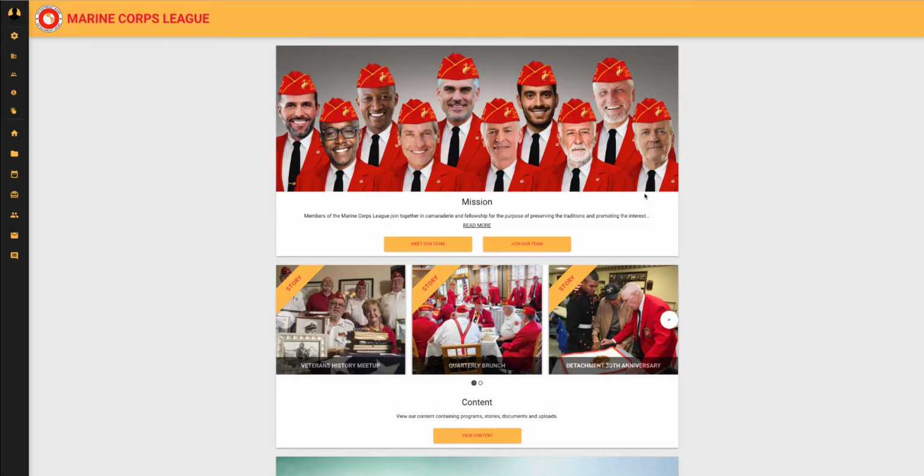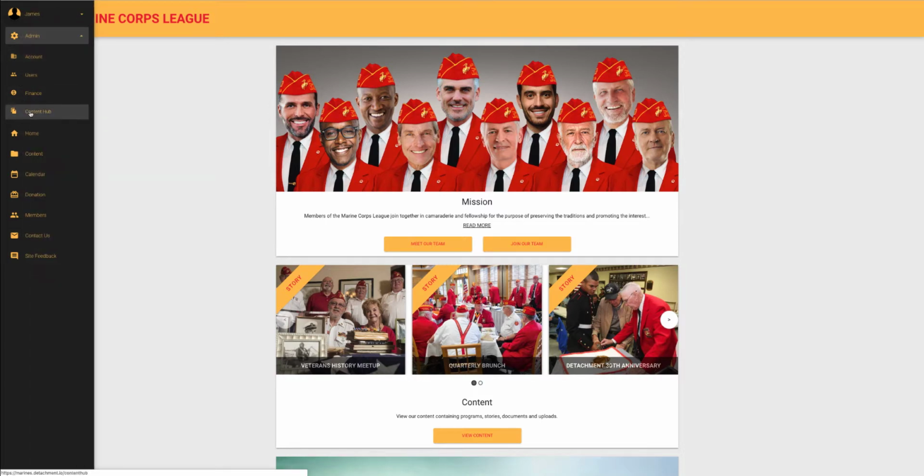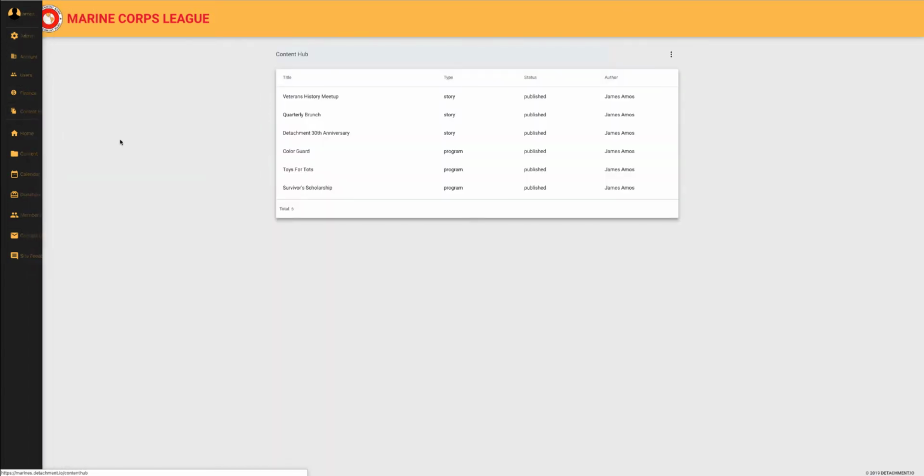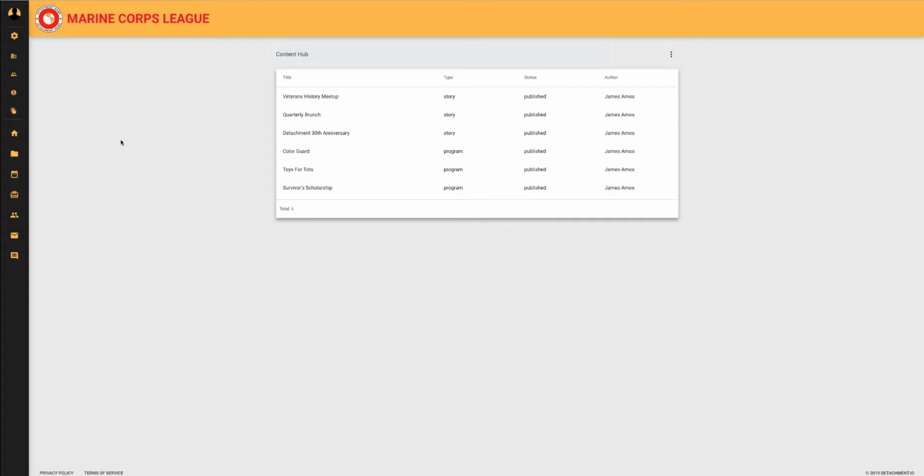Content Hub is a place to manage all the content visible on your website. Think of it as a tool to create pages or blog posts. To access the Content Hub, click the menu item under the sidebar. Here you will find a list of all the content you've created.